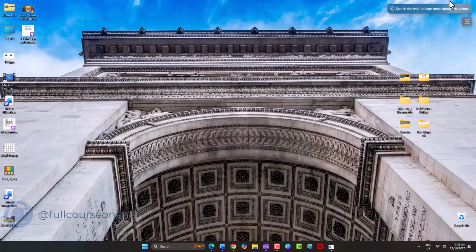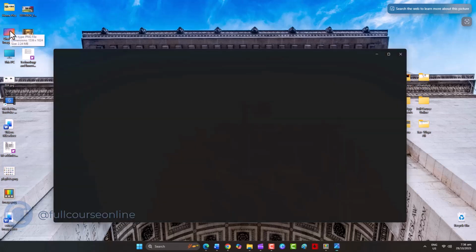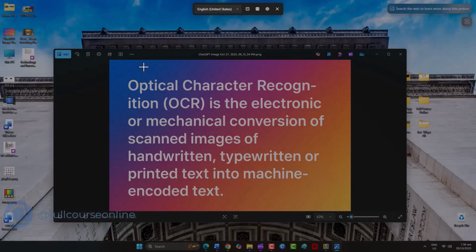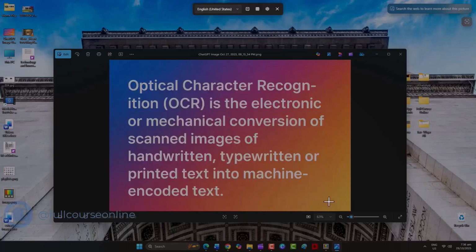Now let's try it with a few examples. Example 1, extracting text from an image. Open any image that contains text, for example, a screenshot or a photo with writing on it. Now press Windows plus Shift plus T. Your screen will dim slightly, and your mouse cursor will change. Click and drag a box around the text area in the image.